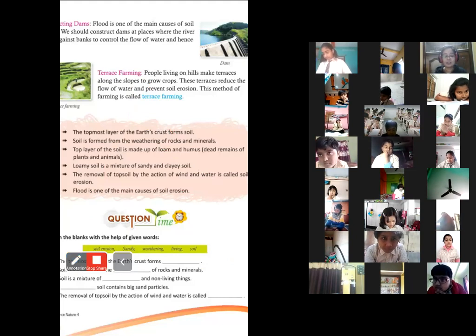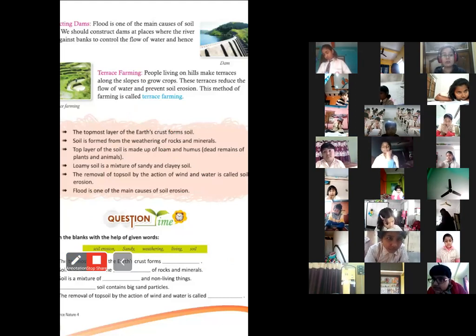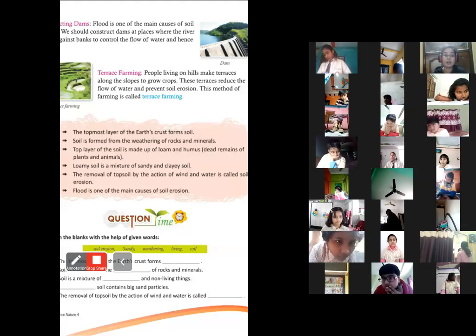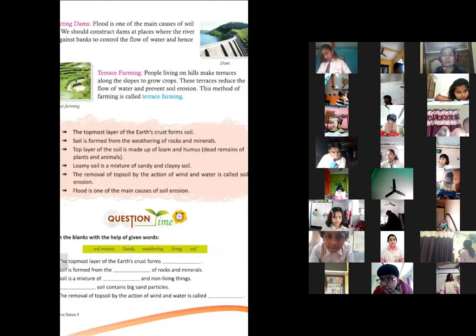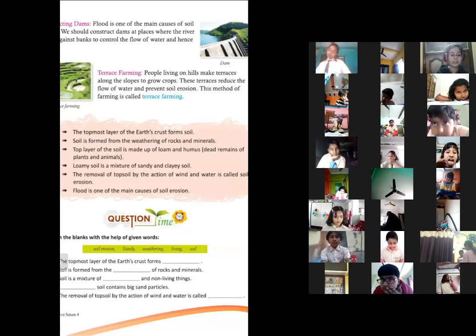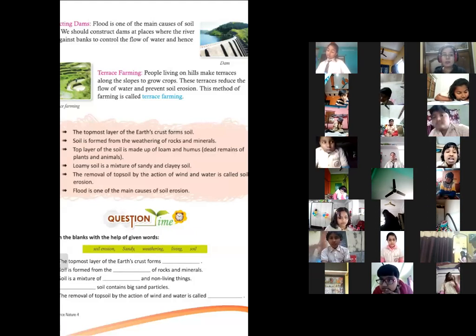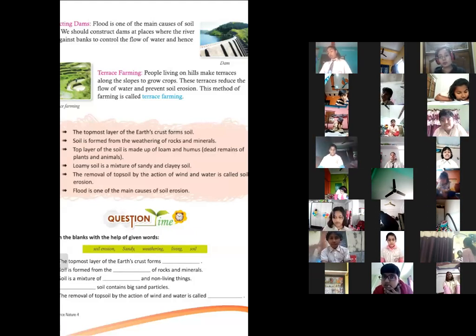In this way, water can also be stored in different parts of the mountain. We can use the water for growing more and more crops. This type of farming is known as terrace farming. You have learned it in detail in SST, right? The same thing. So I'm not going into the details, but you know what terrace farming is. When we cut down the slopes of the mountains, we make terraces to grow more and more crops.